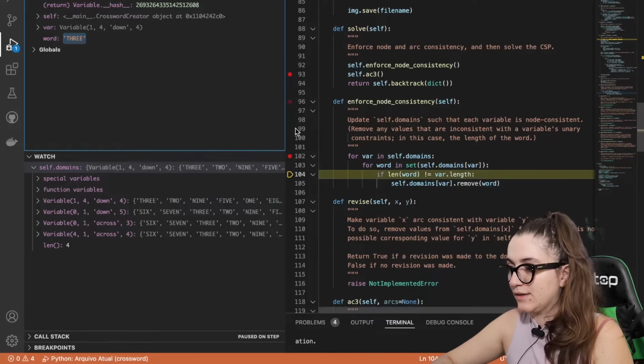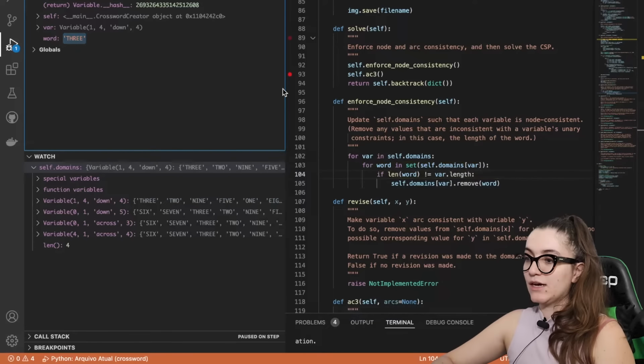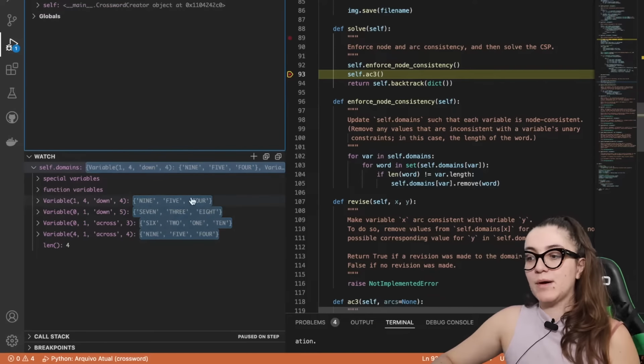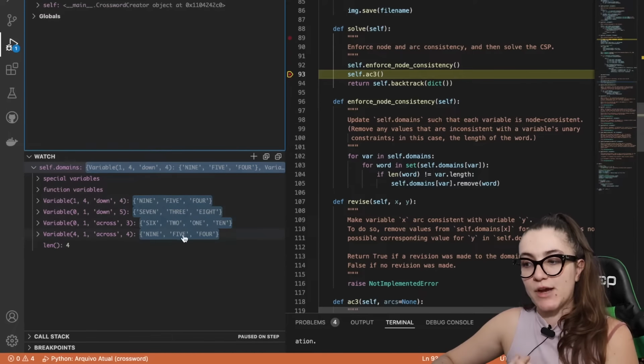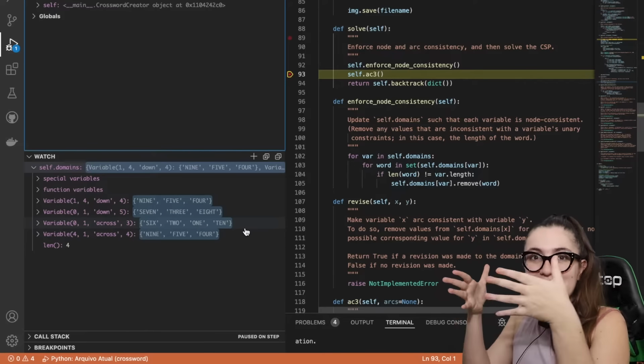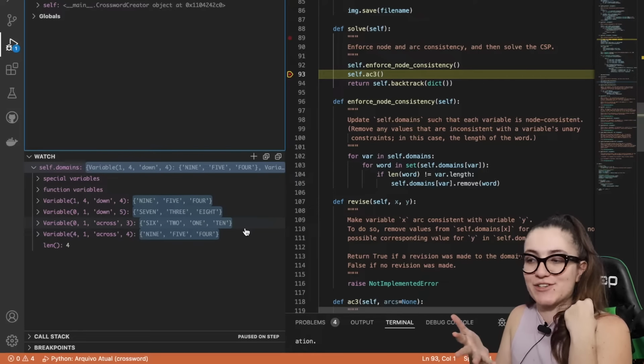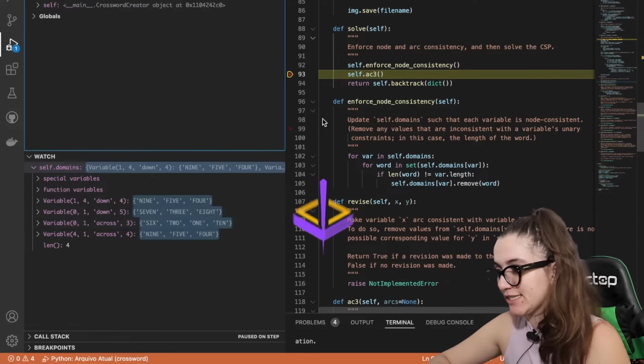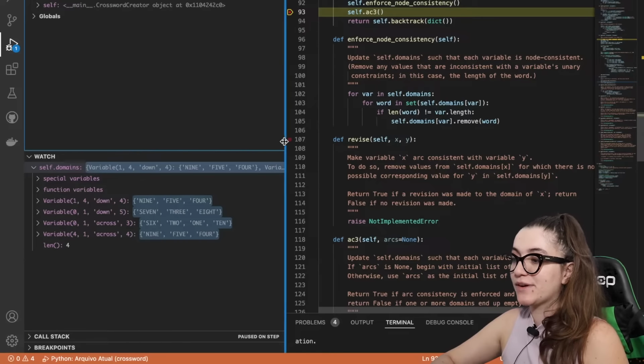Let me run the debugger so we pass through all that. We're gonna have all the possible words for each variable, so now it's node consistent. Now we're gonna put words that fit exactly in the portion where we should add letters. Okay, so the first function is done. Then we should work with our revise function.